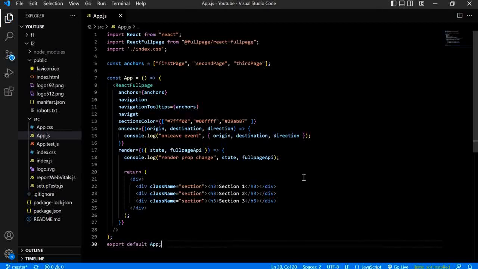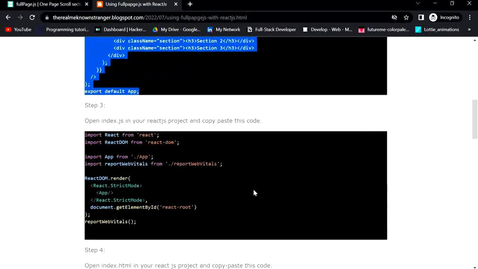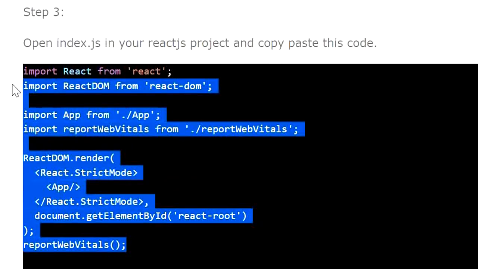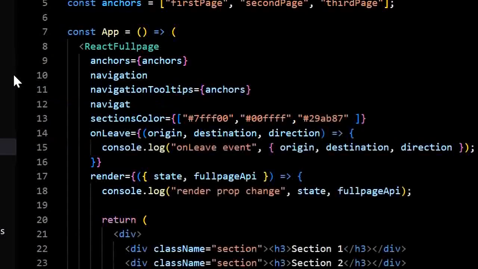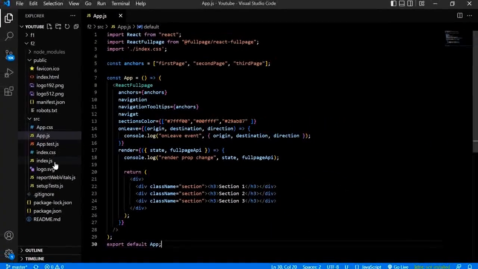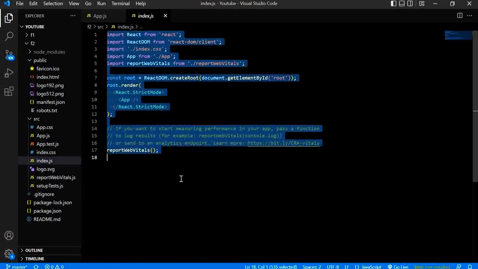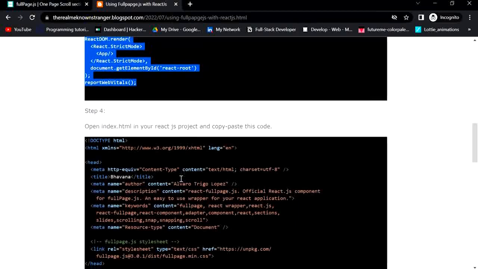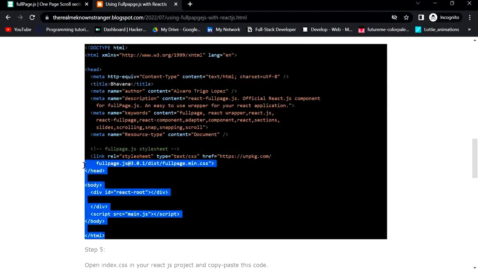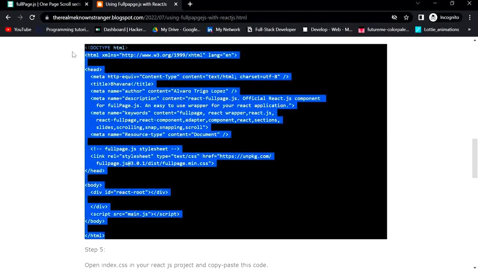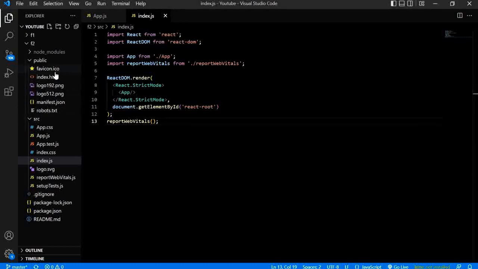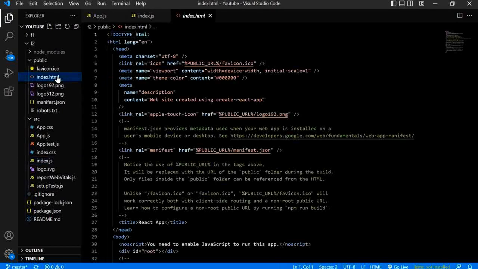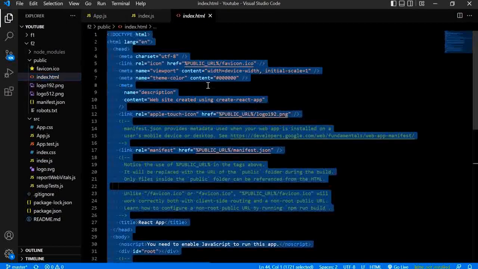Next, open index.js and paste this code like that and save it. Next step is open index.html in the public folder. So select that, paste it and save it.